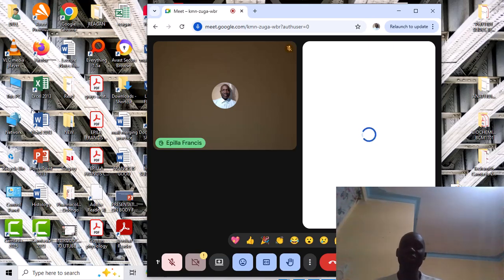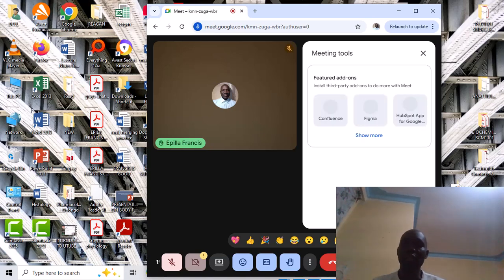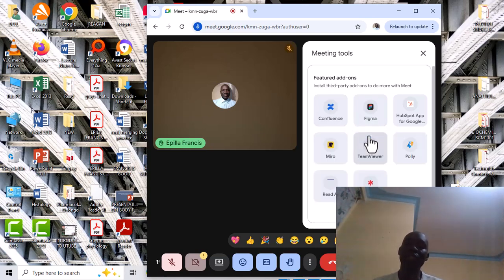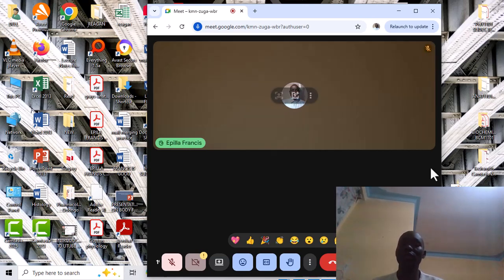There are other provisions here for the meeting tools. You may use them if you need more of the details. They are here. If you want to read some, this is the provision for AI read. If you want to add, you come and add them and choose whatever you want to work with.